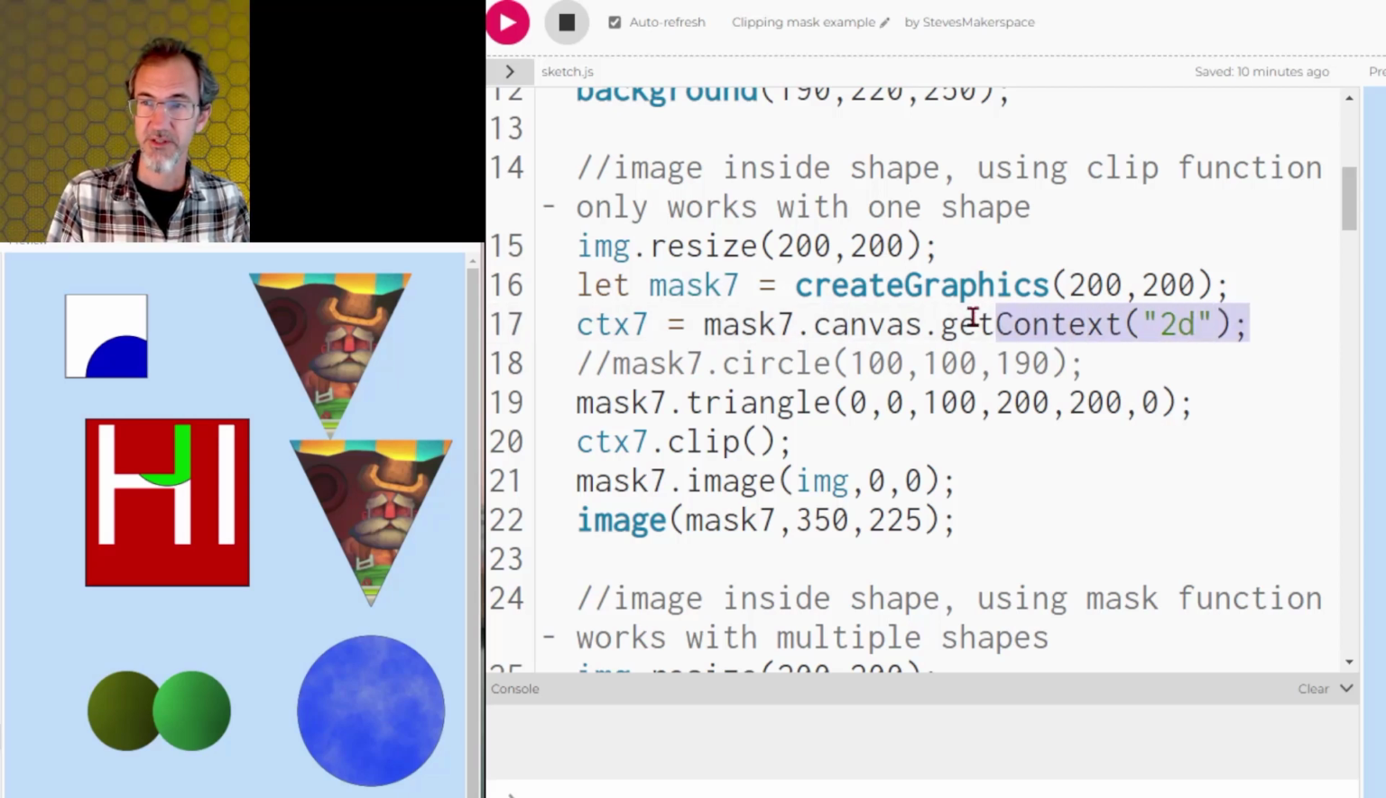And then we're going to use this function, which is native to JavaScript. It's not part of the p5 library. And this is necessary before we use this clip function. I'm applying this function only to this canvas that I just created, so that's mask7 dot. And then I'm going to call this thing ctx7, context 7. Now after I do that, I can call this clip function.